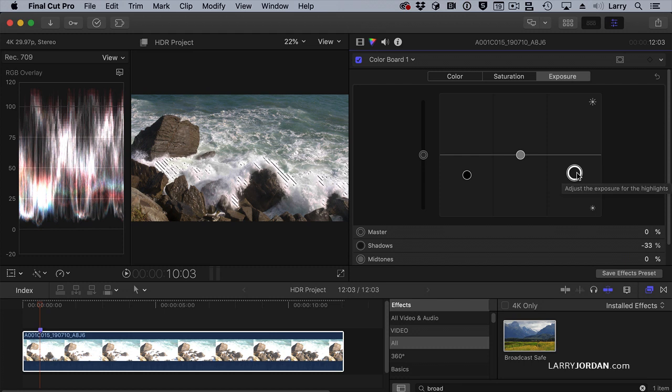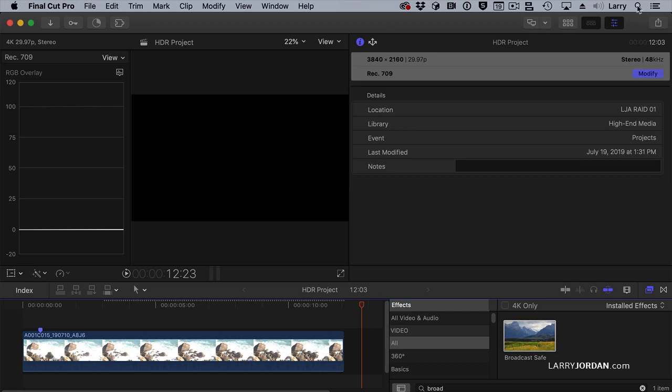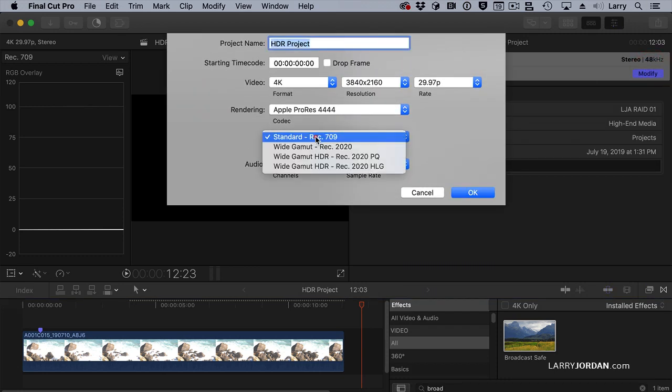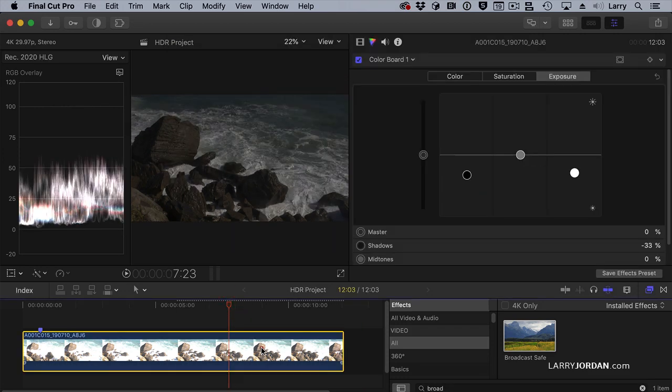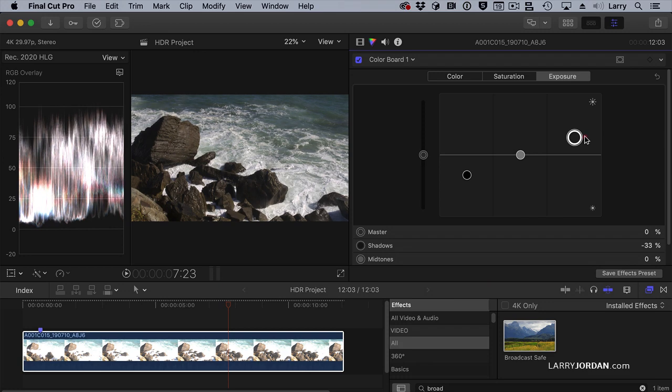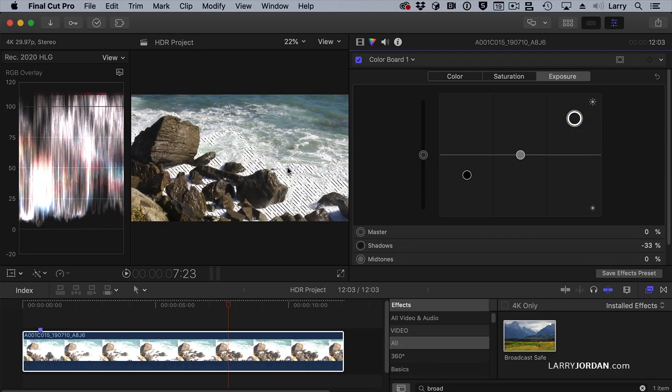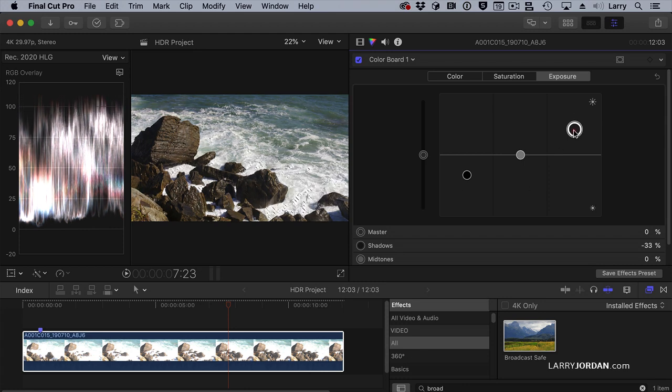Range check does not apply when you're dealing with Rec. 2020 PQ projects, but it does apply when you're dealing with HLG. Let me illustrate. Let's do Command-J, Modify, and go to HLG. Put our playhead in the middle of the clip. Let's push our white levels up. As soon as they go over 100%, notice the herringbone is back, the zebra right there. I want to pull this back down again.